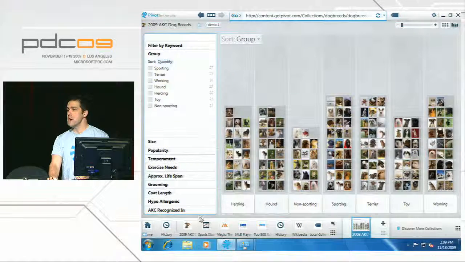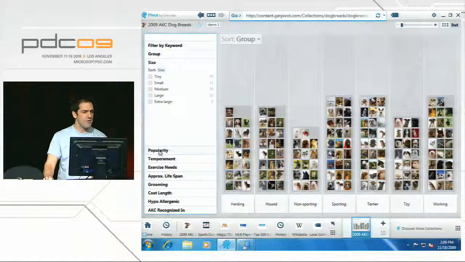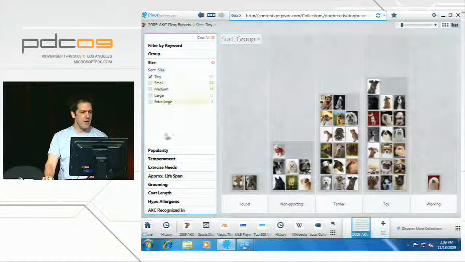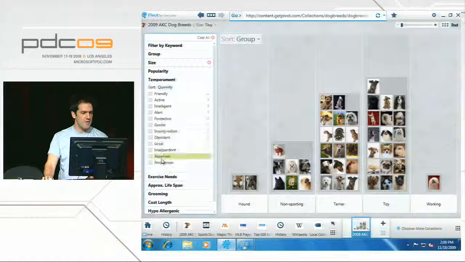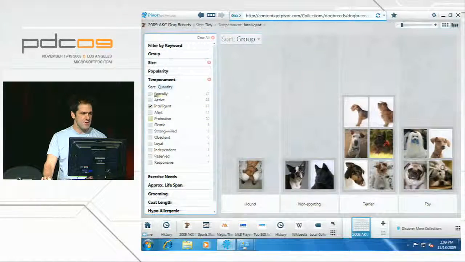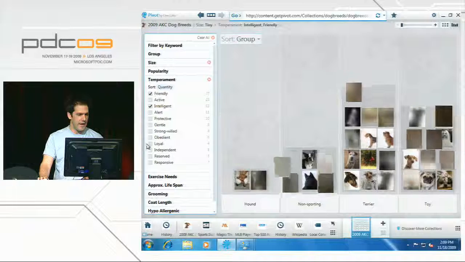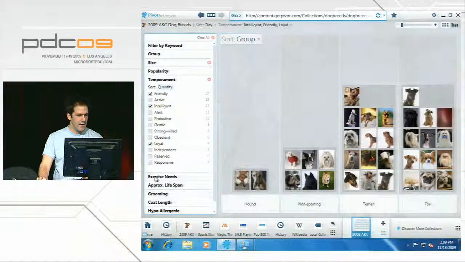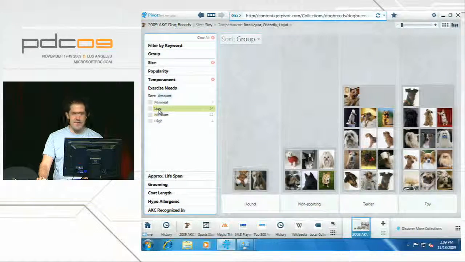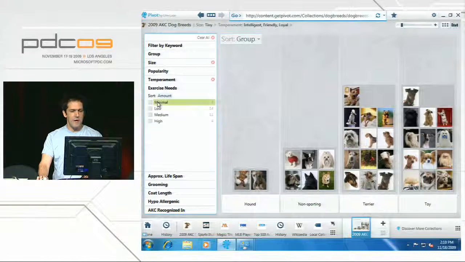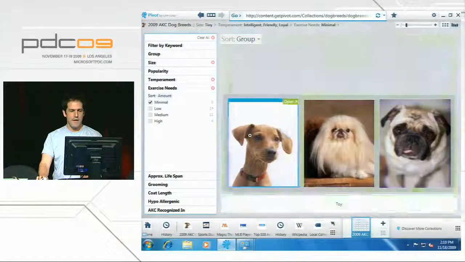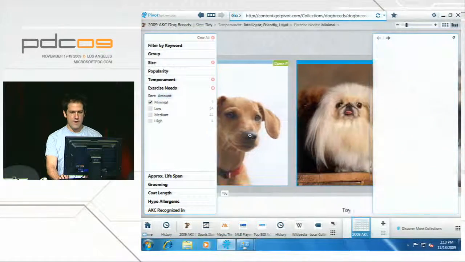Suppose I'm looking for a dog. My kids are ready to get a dog. I have some constraints in terms of the sort of dog I'm looking for. So maybe I need a small dog. I'm not too sensitive to how popular they are, but man, I really want a very intelligent dog, a friendly dog, and a loyal dog. Maybe I live in an apartment, so it's hard for me to exercise a dog. So I'm going to pick minimal exercise. And then right away I see that there's a couple of candidates right here.